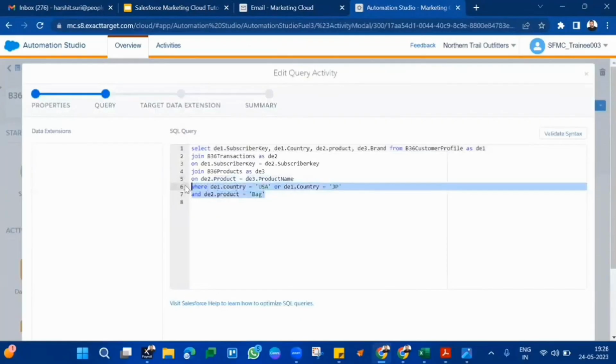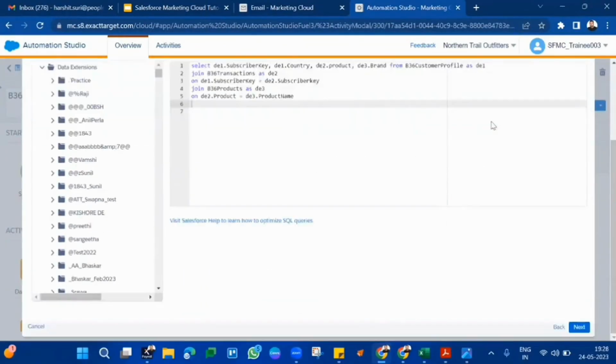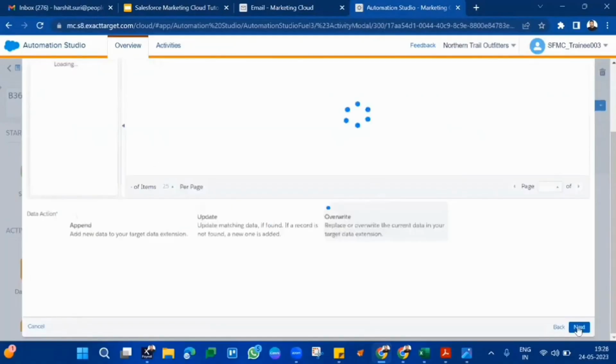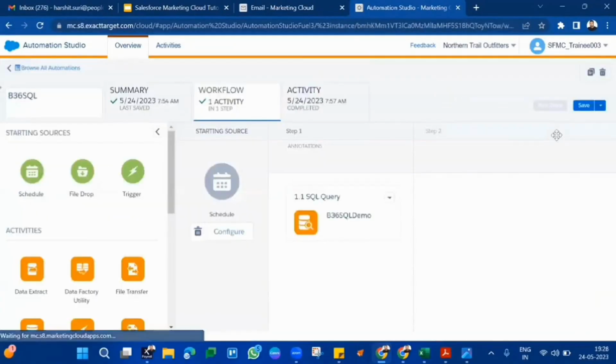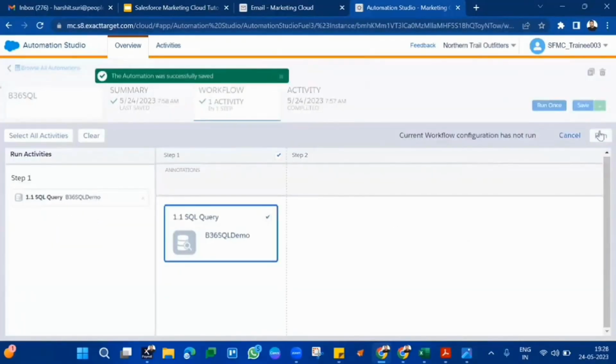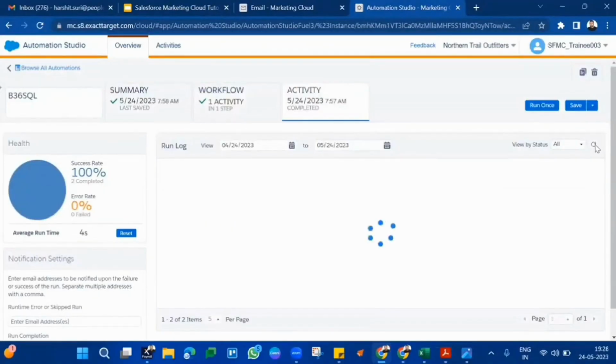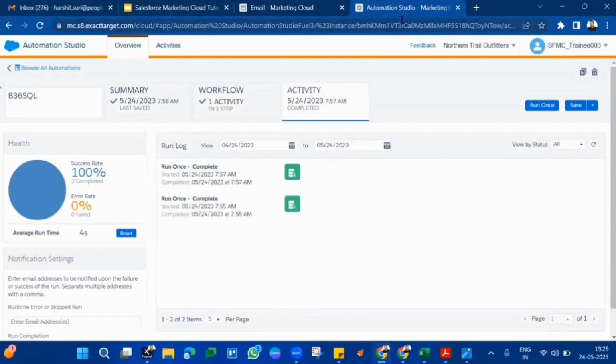But for now, I will remove this where condition and try to run this query to get the master details of people who have purchased certain products. I'll click on run once. Click on run now. This is a small refresh button. You can keep on refreshing to check the status of whether that automation has started or not. It takes time for the second and third run.